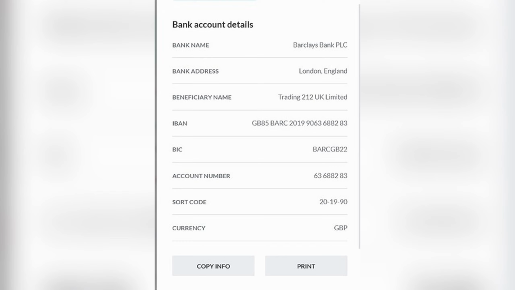Once the recipient is saved, enter the amount you want to transfer from Revolut to Trading 212. Double-check the currency. Trading 212 accounts are often in GBP or EUR, so you may want to convert your funds inside Revolut before sending to avoid conversion fees. When everything looks correct, hit send.